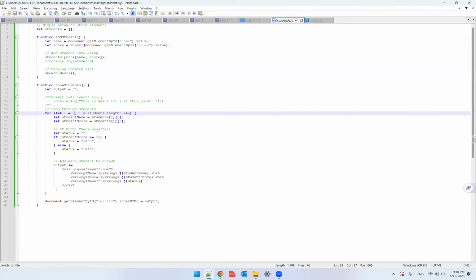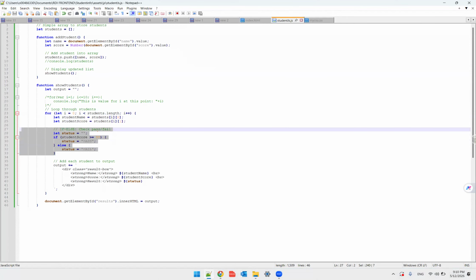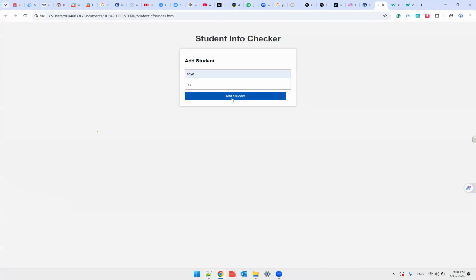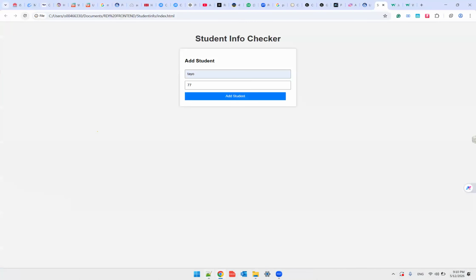This i++ is just to iterate. We declared i as a variable here, and it can only be used within this for loop, within this brace, within this part. This is where it's open, this is where it's closed. So I've explained here, this captures the name and the score within the array. This defines the status, maybe pass or fail, like you've seen right here. Oh, sorry. I think I've not returned it back to how it's supposed to be.